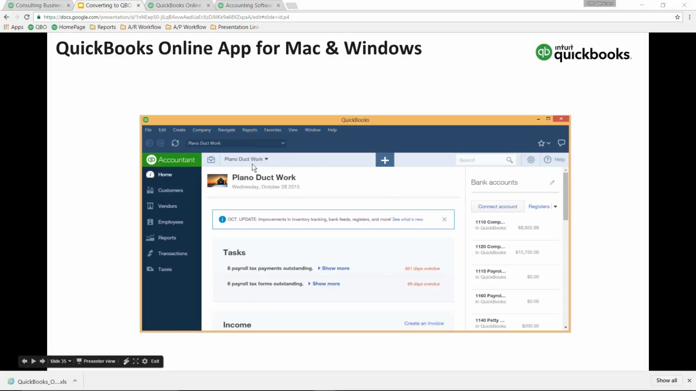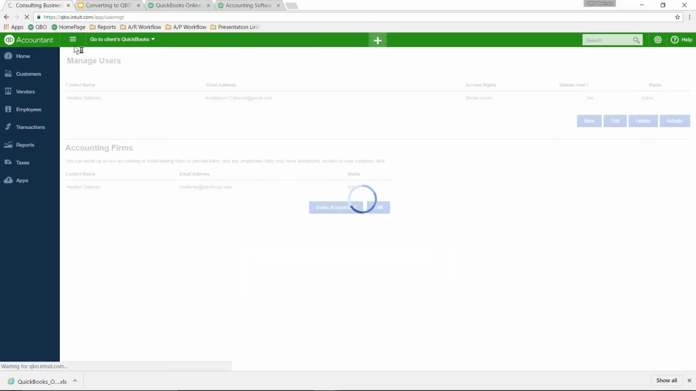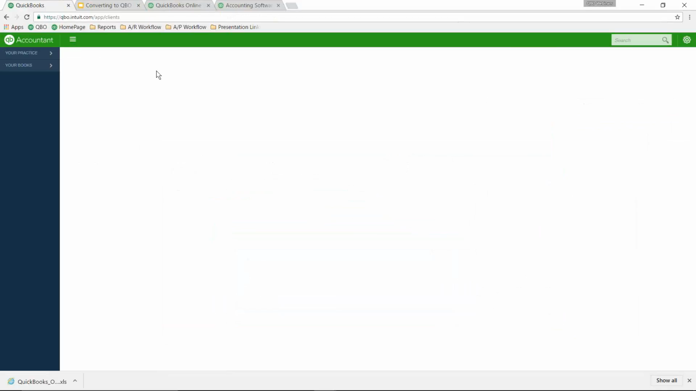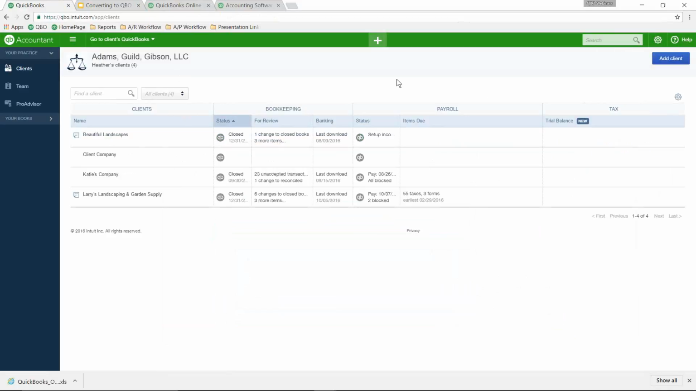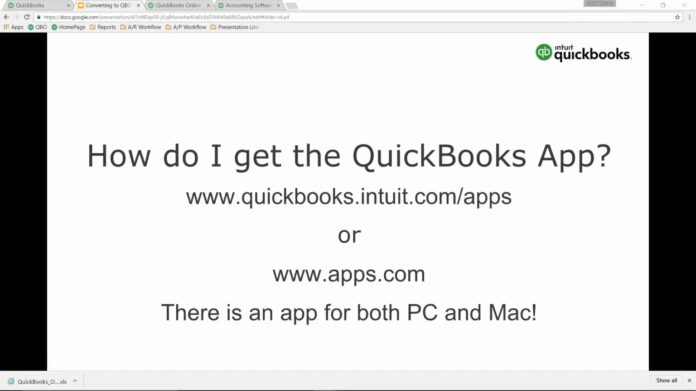You can see that the interface from here down is exactly the same as inside the browser. It looks exactly the same. Let me show you. So if I go in here, it's just taking a second to load, it looks the same. So I still have my client list. I still have all of the same information that I'm used to seeing. So very cool. All right, so to get it, again, you're going to go to quickbooks.intuit.com/apps, and there's one for both PC and Mac.